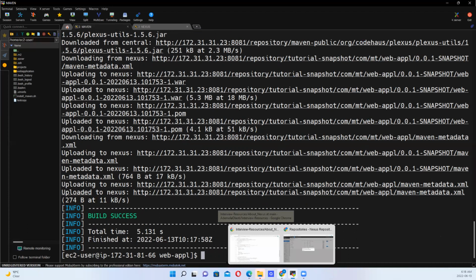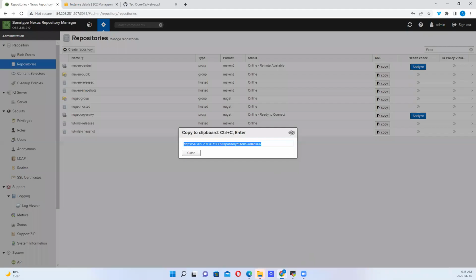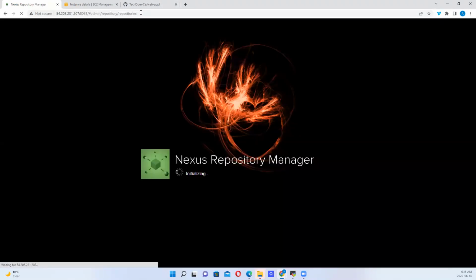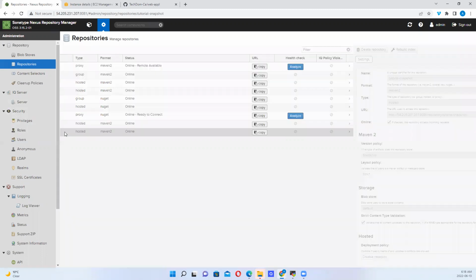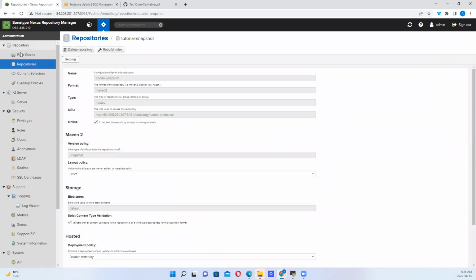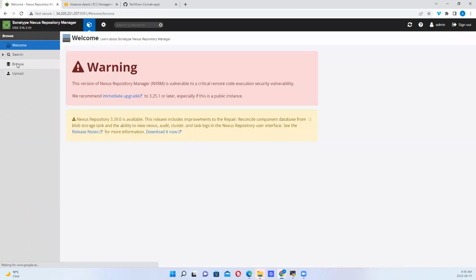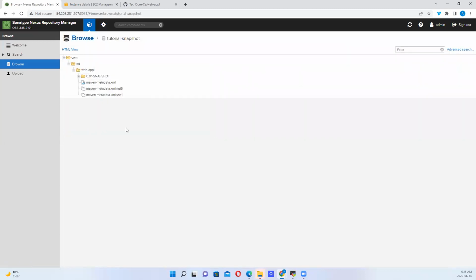So we want to come to Nexus and check out some things, okay? So let's refresh this. So let's come here and check something, okay? I want to come here and look for, let's come here because that's the settings area. We need to come here to browse, okay? So we click on snapshots and we'll see what we get.